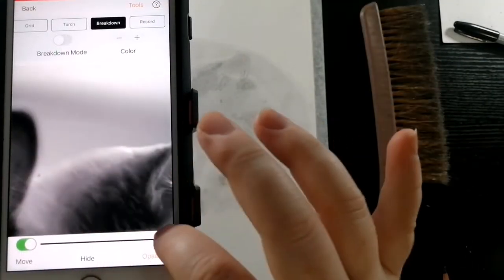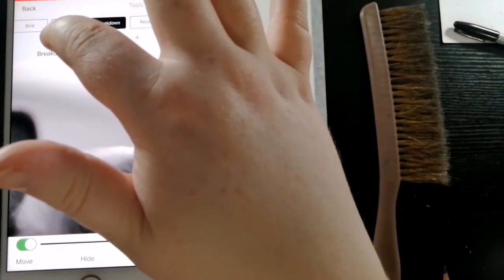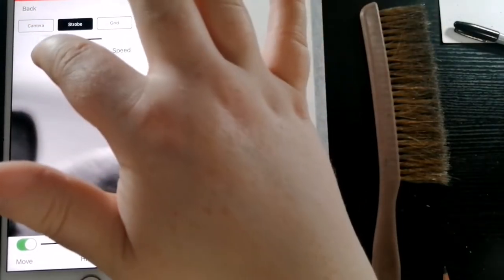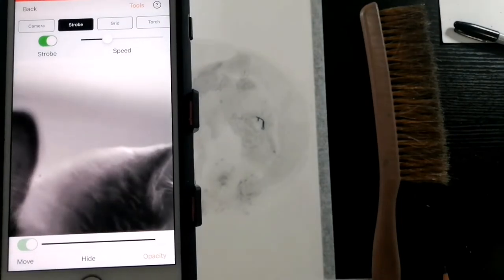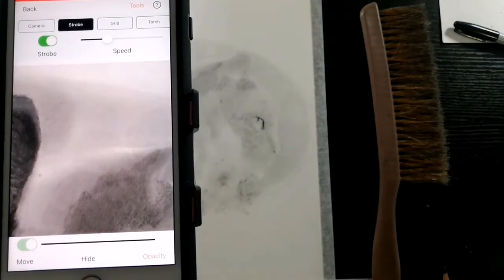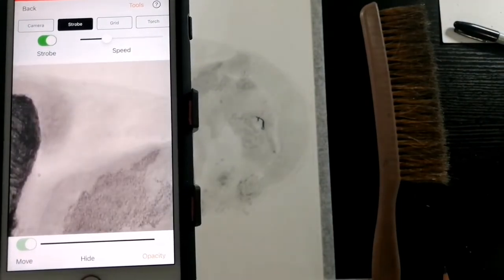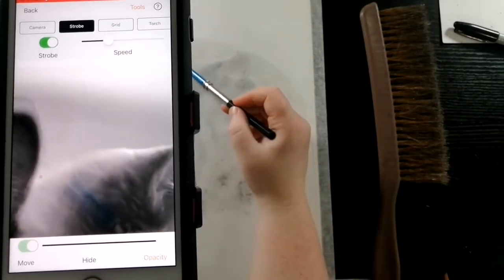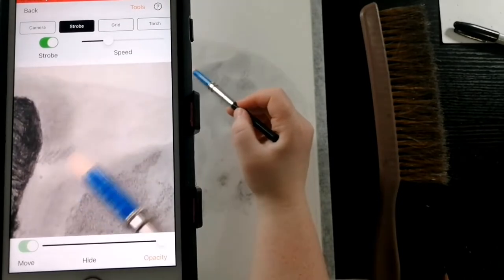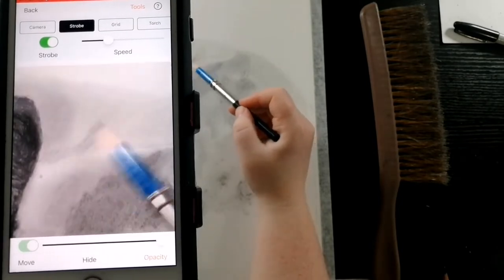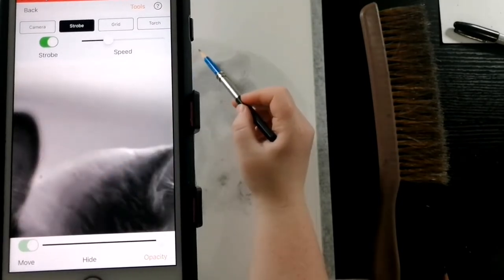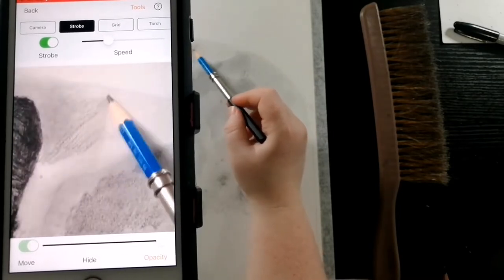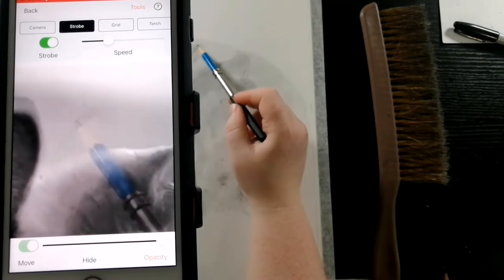I turned off breakdown mode and now I'm turning on strobe. This will allow me to see the difference between the photograph and the drawing. One of the reasons why I focused on one cat's face at a time is so that when I have to go realign my drawing to the next one, it doesn't have to be perfect because it is a little hard to make it exact. And the cats themselves would look all right.